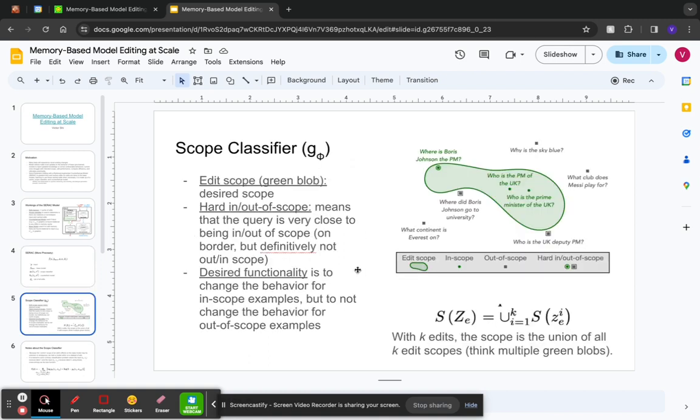And to dive more into what the scope classifier is, here is just one example of the edit scope. Given one edit that you want to make, and one input into the SERAC model, this would be the scope of what examples could lie into what the scope classifier will classify as in scope or out of scope.